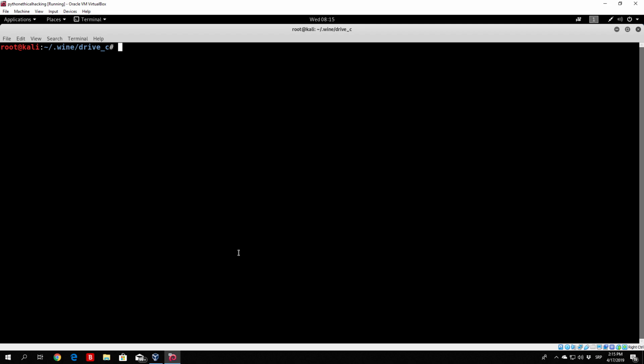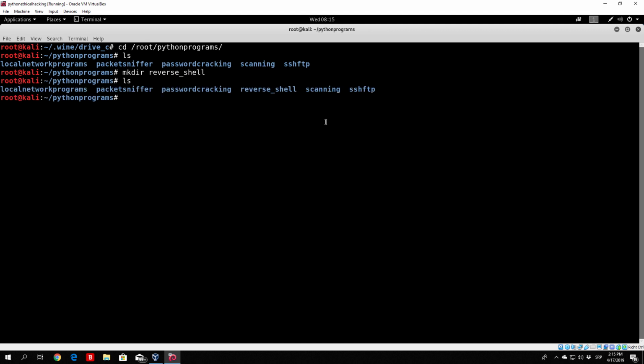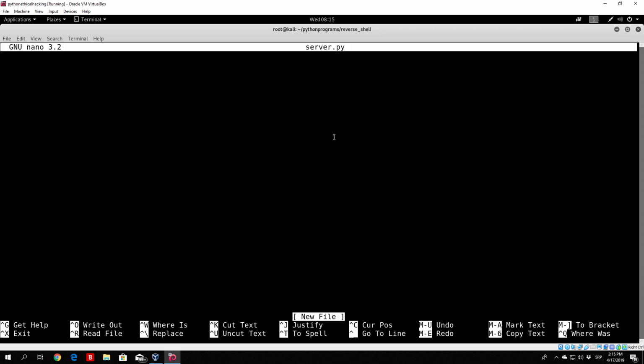So let us navigate to our Python programs, so /root/python_programs. We can call this, mkdir, we can call it reverse_shell. That will be the name of our directory where we will save our reverse shell and server and any additional programs that we need for this section. So let us first of all nano server.py, just a simple name, we don't need to specify anything else.